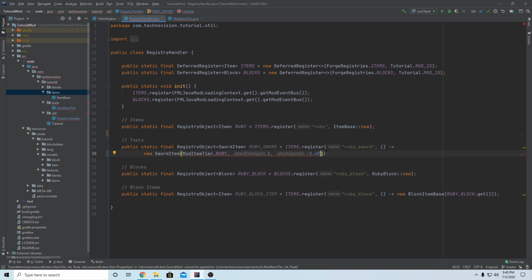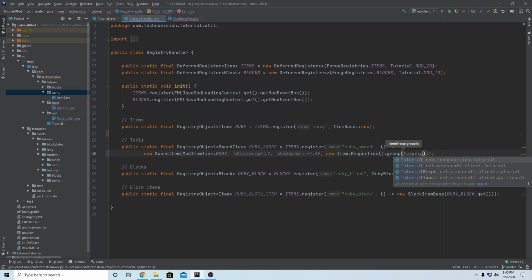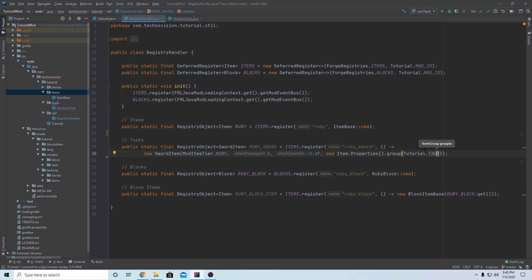And I believe if you set it to 0, like 0.0, that will just have no cooldown. If you set it to something like 1 or like 5 or something, I don't actually think that'll do anything, but you're free to try that if you'd like. So I'm gonna set a cooldown with negative 2.4, comma, and then last thing we need to set is the properties. So we can just type new Item.Properties().group, and we're gonna set the group here to our TUTORIAL_TAB. This is that custom tab you made, or you can set it to a vanilla tab, whatever you'd like.